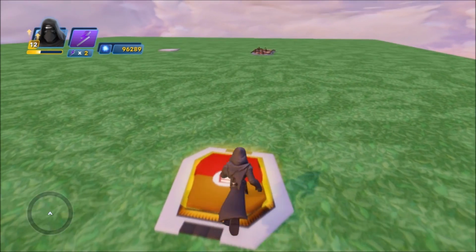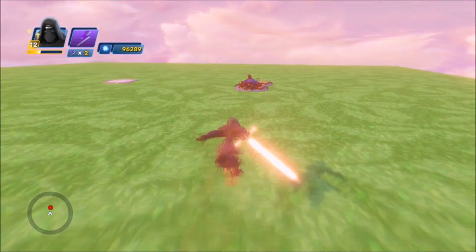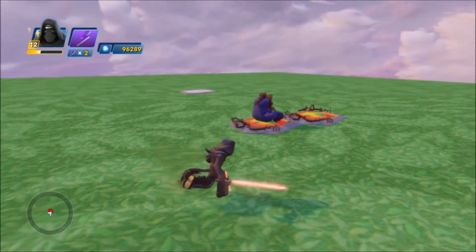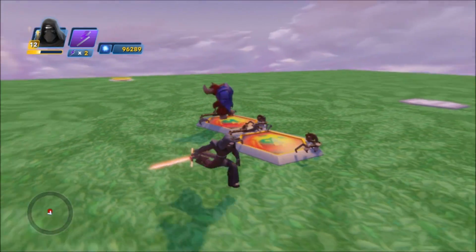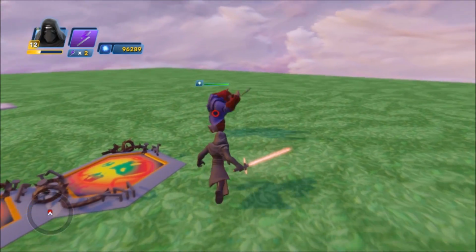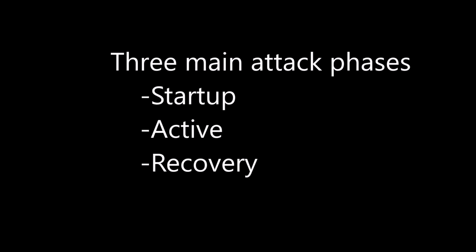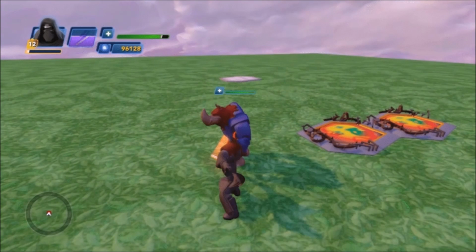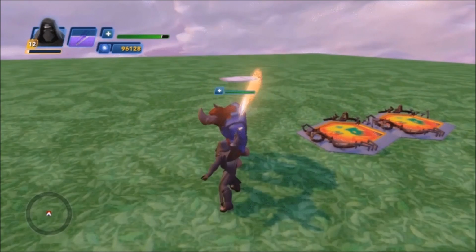So, just for a quick demonstration, every attack you use in the game, and in pretty much any game, has three phases: a startup, an active, and a recovery phase. When I talk about the three attack phases, what I'm talking about are the components of the character's animation when they perform the attack. As you might expect, the startup phase refers to the startup animation of the attack.